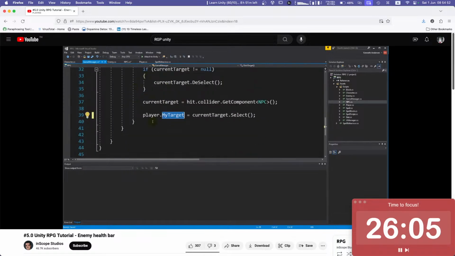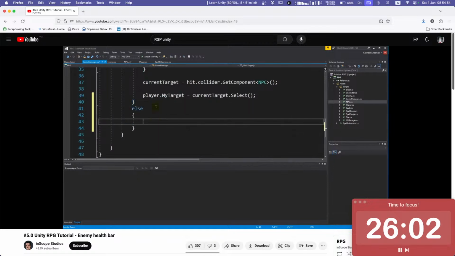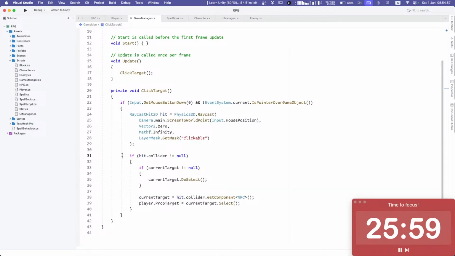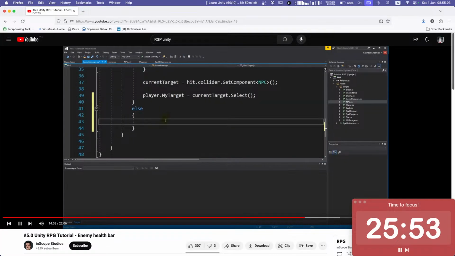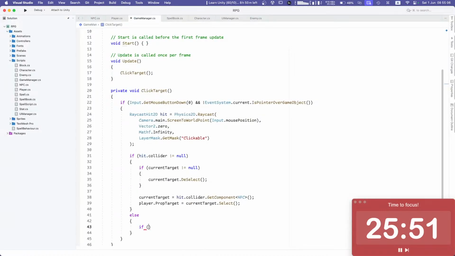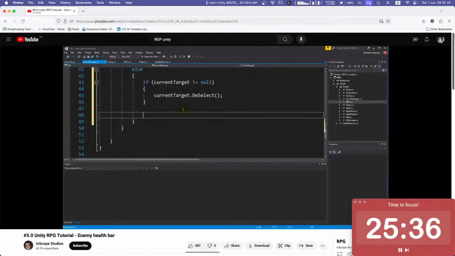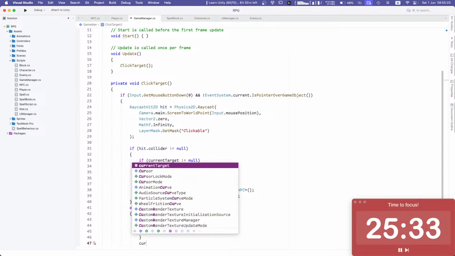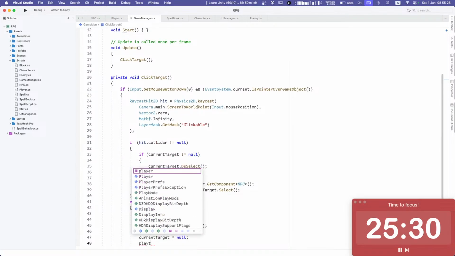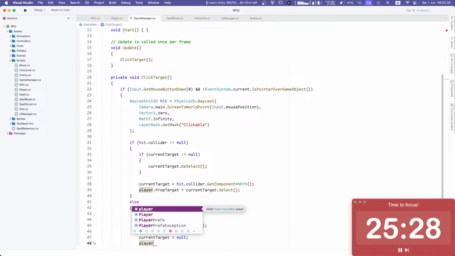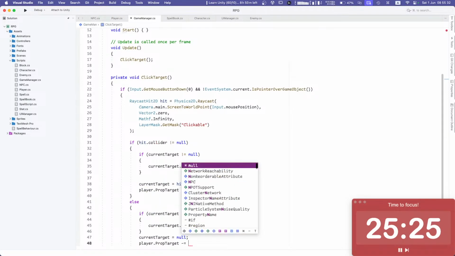What else? If I don't hit something, I need to make an else statement, and in that else statement I'll say, if my current target isn't null, so if I click somewhere else in my game where I can't select something and I have a current target, then I say current target dot deselect. So I just need to deselect it again, and then I also say my current target is null and my player dot my target is null, so I don't have a target for him anymore. And I think that's what we need to do to rewrite it.